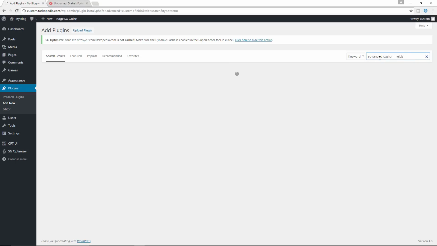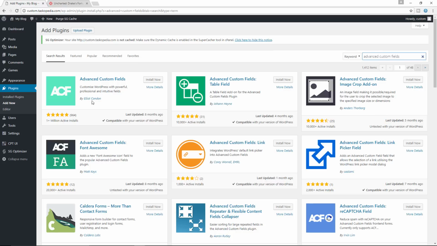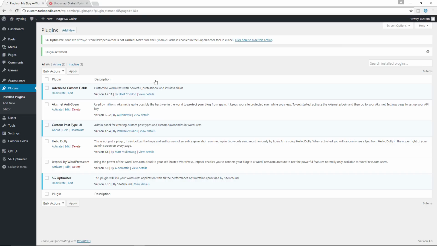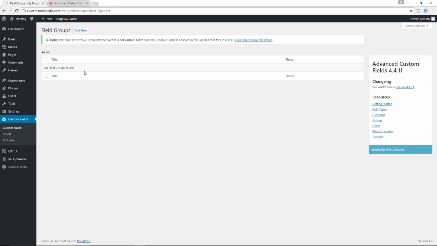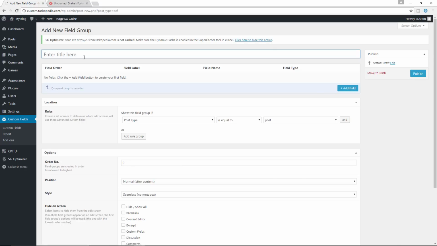All right. It is by Elliot Condon. Again, a very fantastic plugin. So let's install it. And let's go ahead and activate the plugin. Awesome. All right, so next thing you want to do right now would be to go to Custom Fields. Let's click on Custom Fields. And now we're going to add a new group specifically for the custom fields for the games. So let's add new. And we're going to name that games.